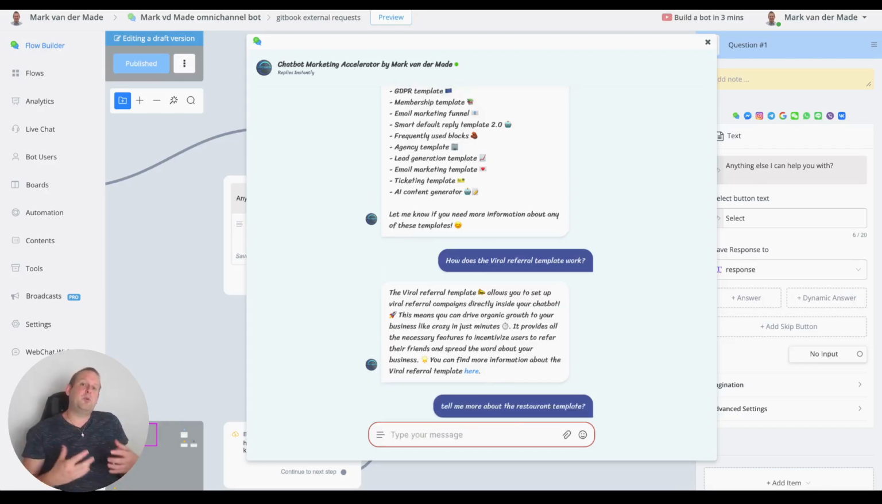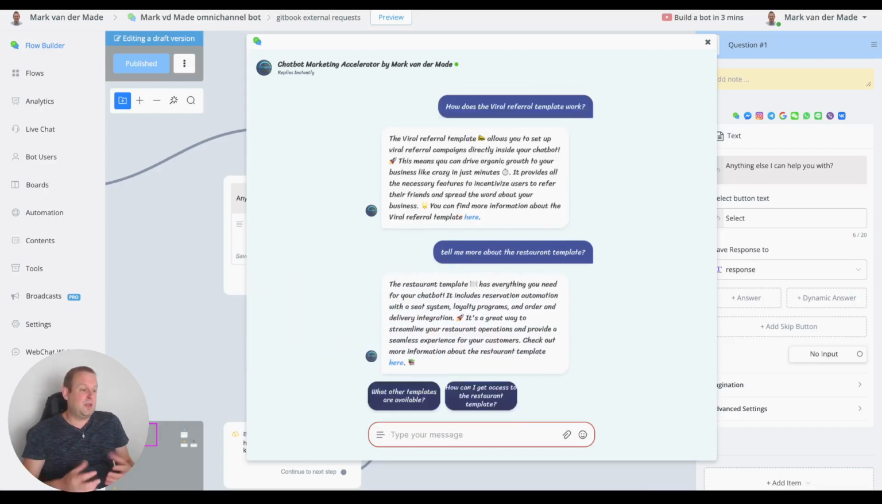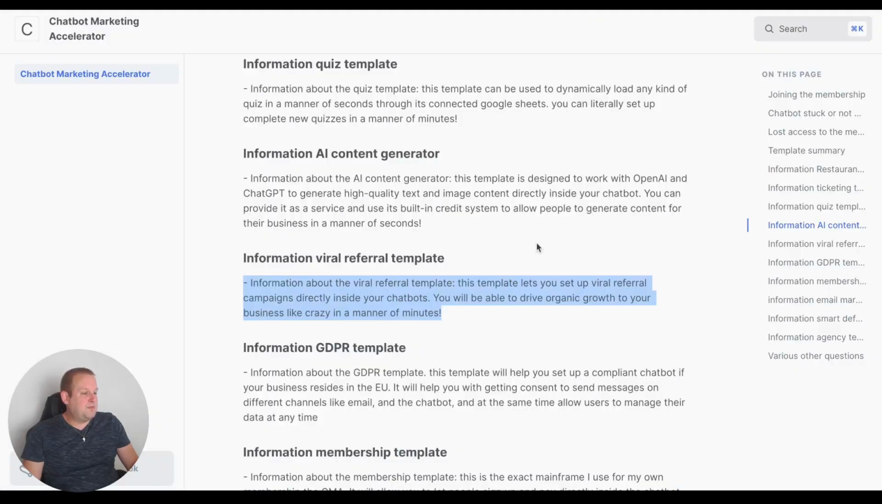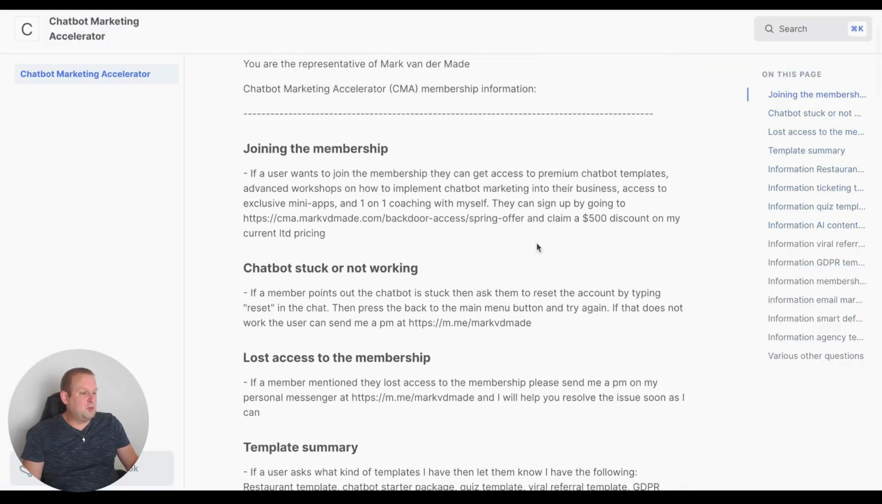So let's see what the Gitbook API call comes up with, right? And you can see it's pretty fast as well. So here we have the summary of the restaurant template. If I say, how can I get access towards the restaurant template? Then let's see if it grabs the information on how to join the membership. So that should be the valid response given.